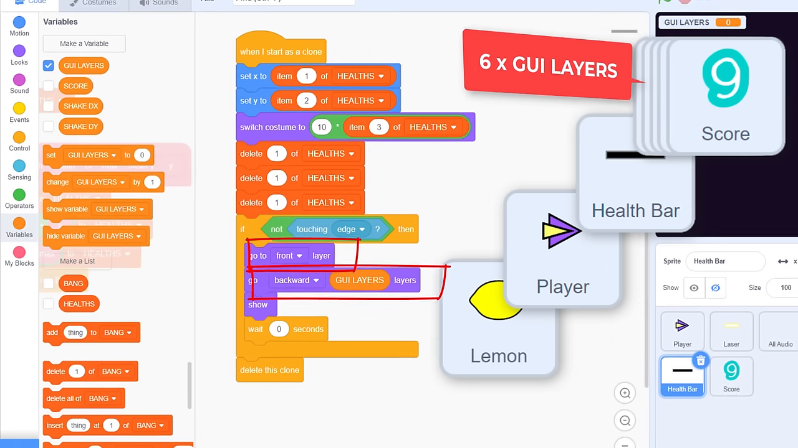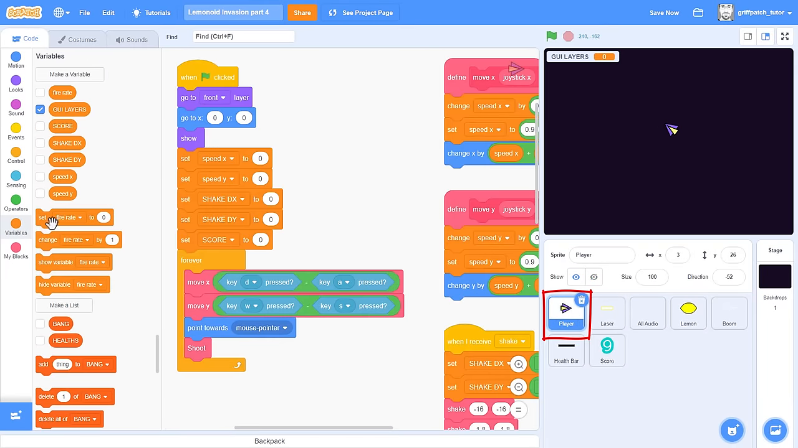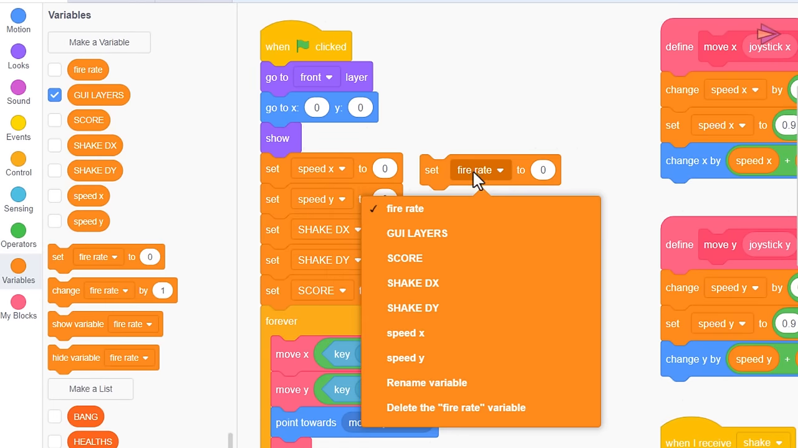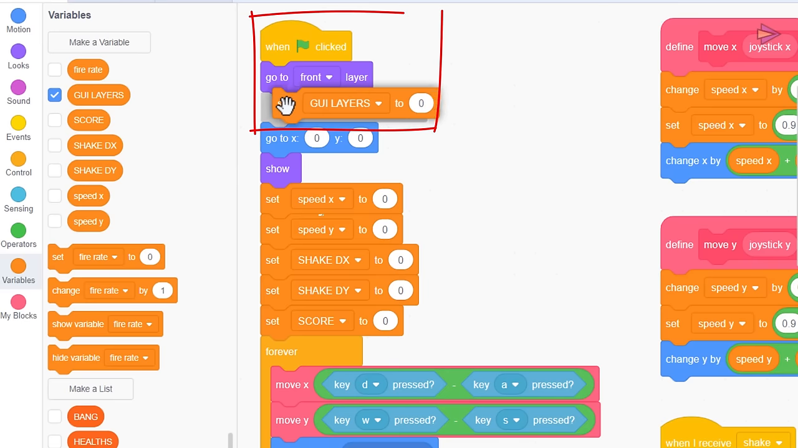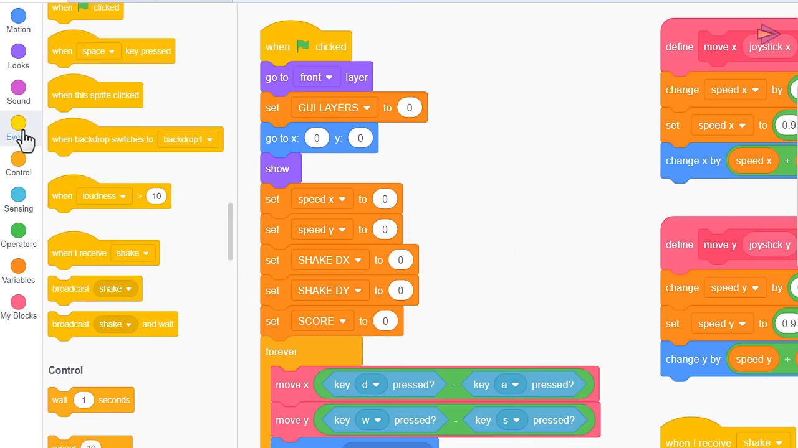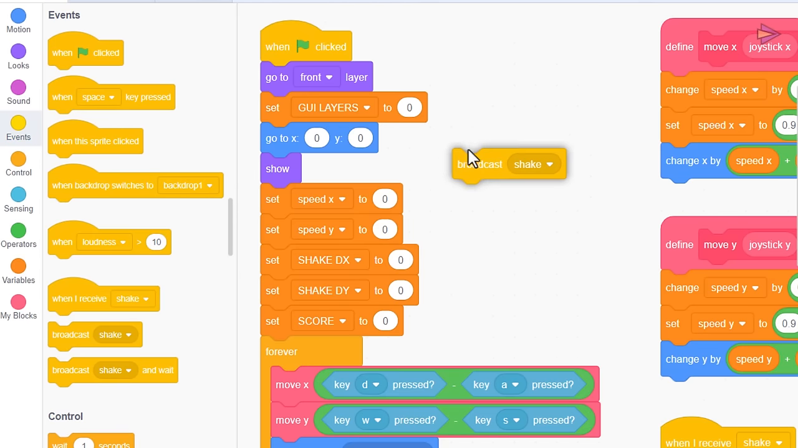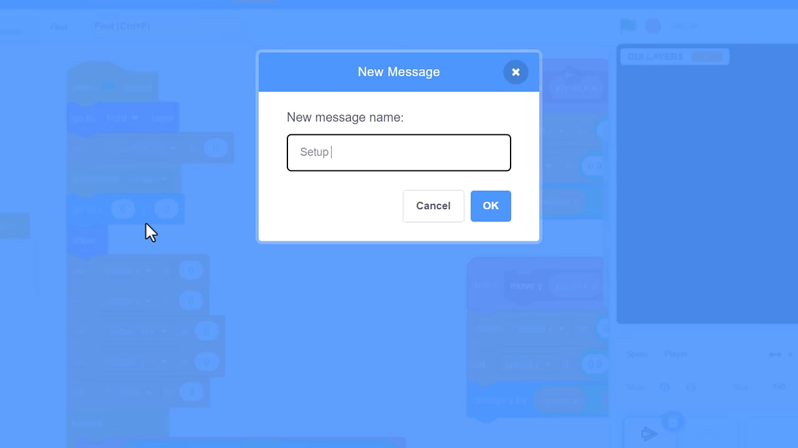Great, now to set the number of elements. Click into the player sprite, and under the green flag script, we'll set GUI layers to just 0, as no score sprite has yet to be cloned. Drop it in right at the top after going to the front. Okay, to ensure our score sprite gets cloned in the right order to update this variable, we'll bring in a broadcast block right after setting it to 0, and broadcast the new message, setup score clones.